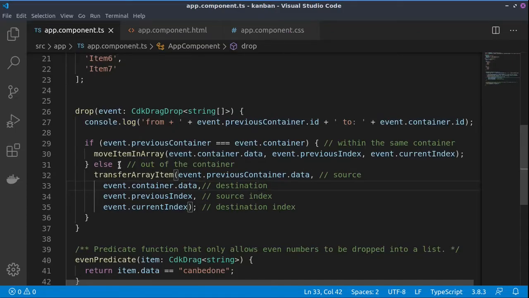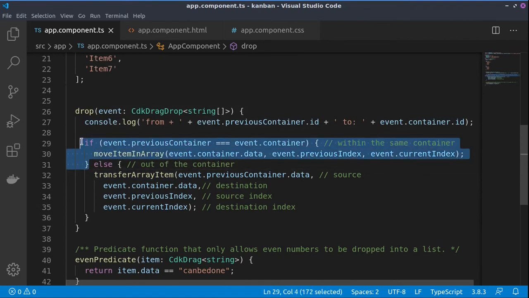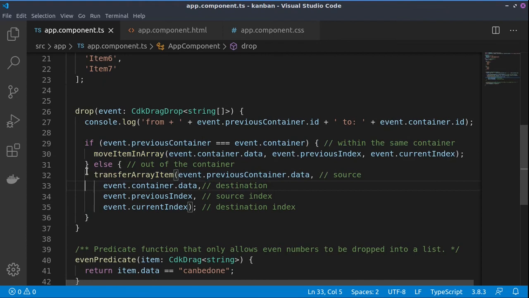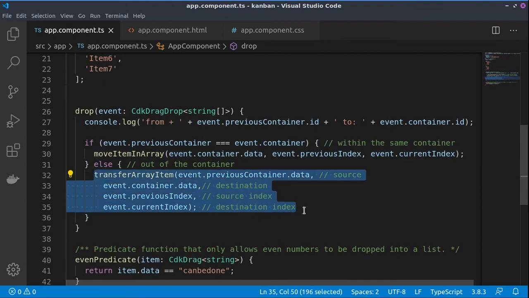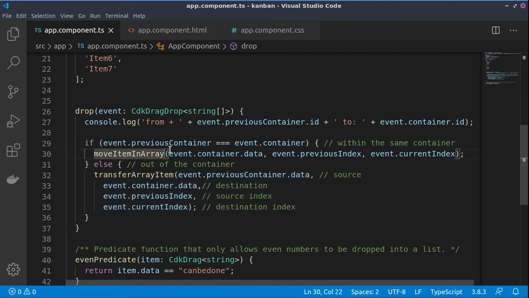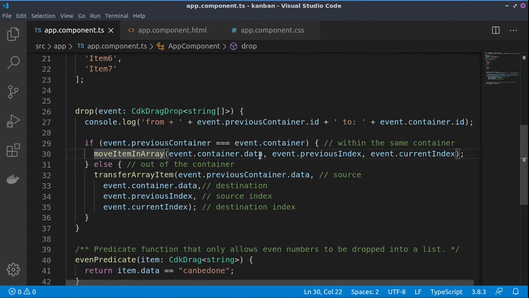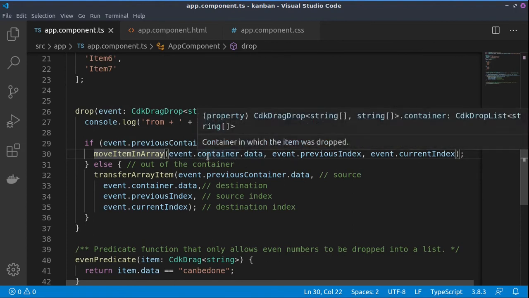Then we have a condition. So basically we are checking whether we are moving items within the same container, or we are moving items between the containers. The information inside of the else is for the second case, where we are transferring items between the containers. And if we are moving the items within the same container, we are just using the moveItemInArray function, which exchanges the places of the elements.